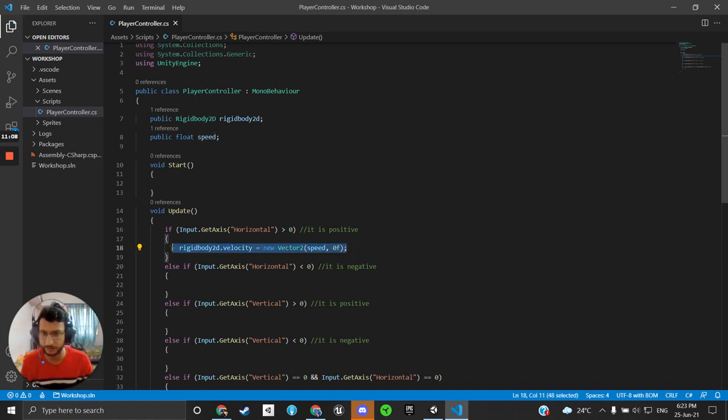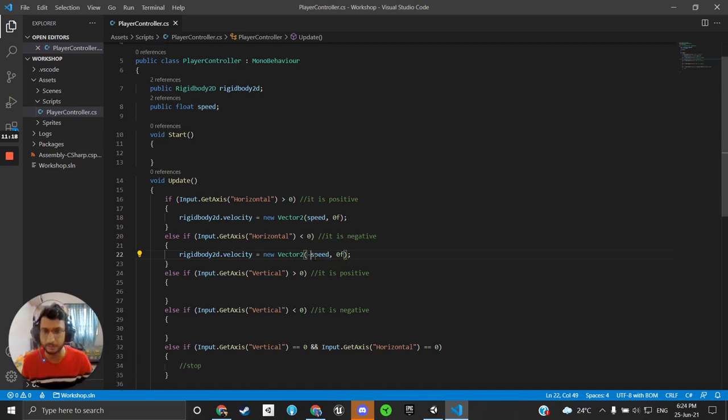So don't worry about it, just follow the tutorial. If you have any doubts, I will surely take it. So for a negative movement of horizontal, we will simply give a minus speed value. So suppose our speed is 5 and we want to move in a negative direction, we are simply tweaking the speed value. We are passing the minus value for negative horizontal movement.